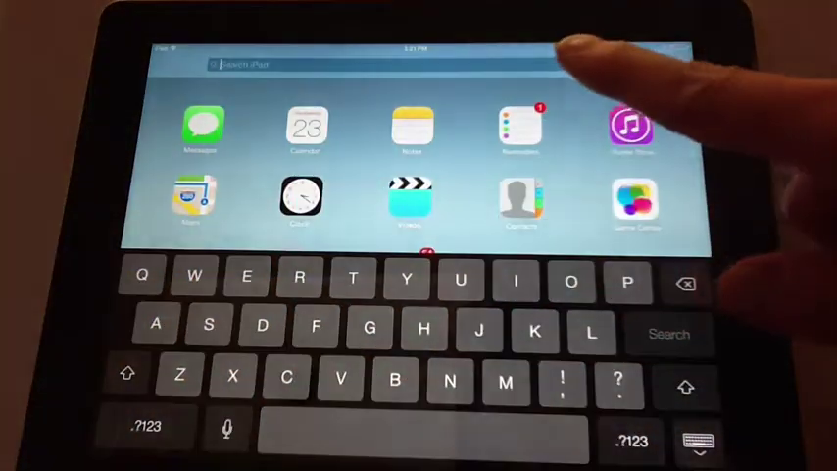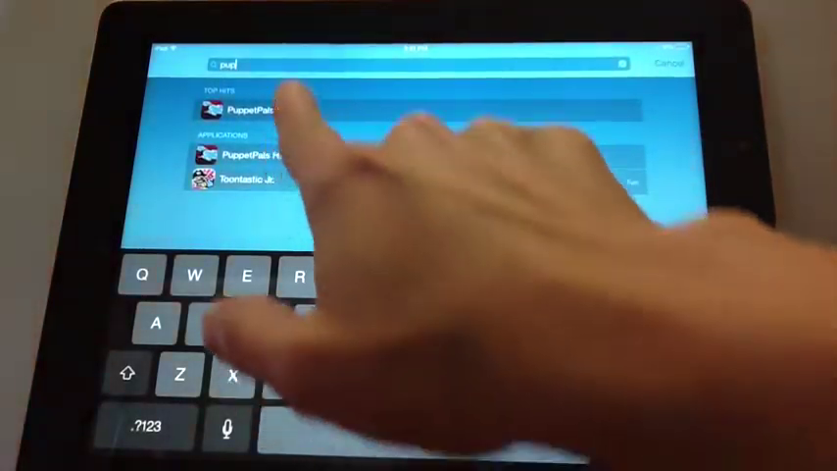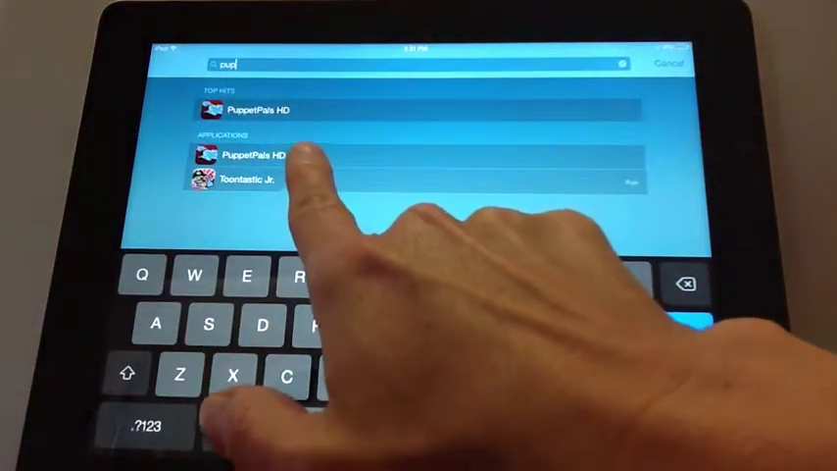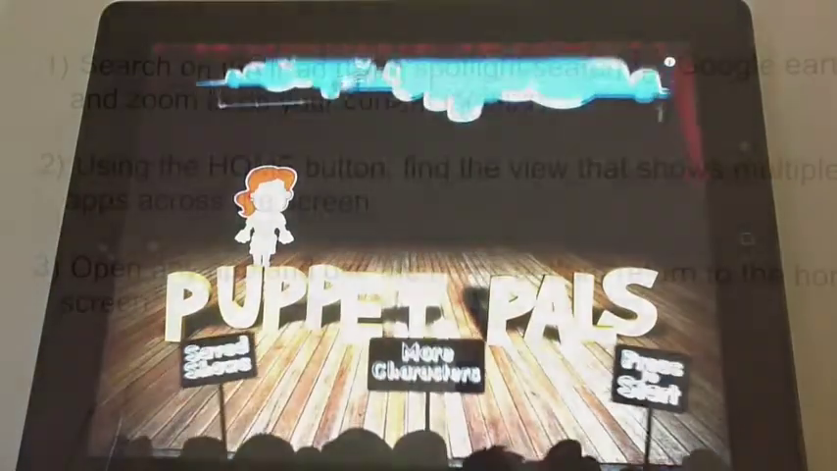Let's search for Puppet Pals. There it is, and it's a top hit, which means I've used it a lot of times. And we can click on it from there and it opens the app. That's the Spotlight Search, and it searches.